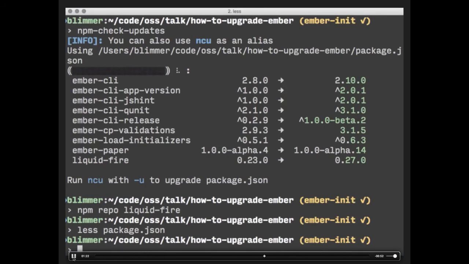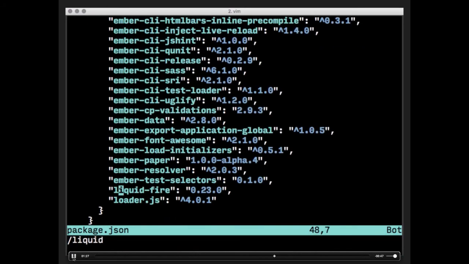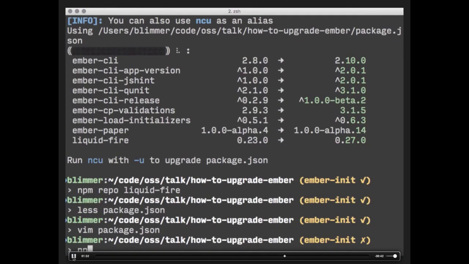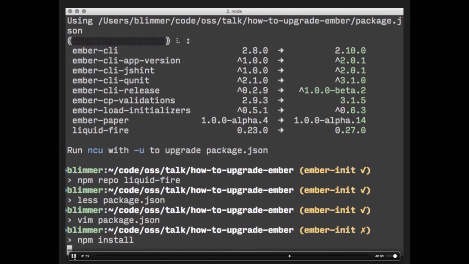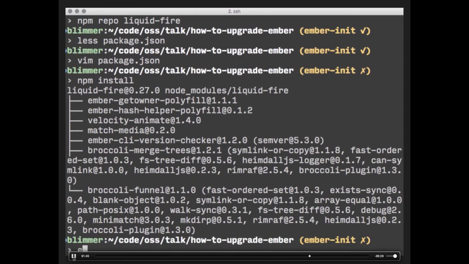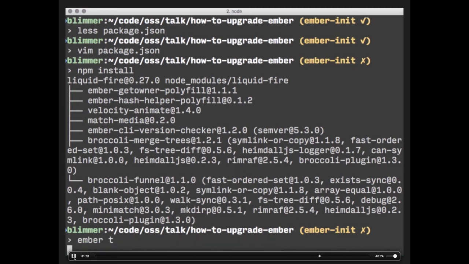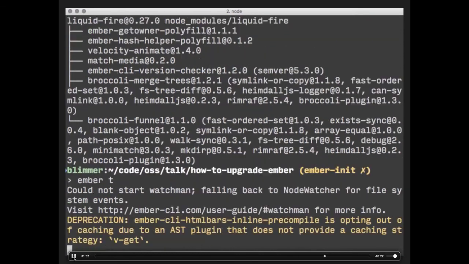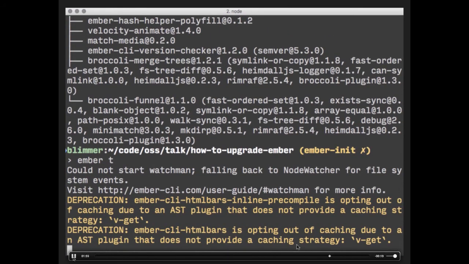So that looks good. So now we'll go ahead and update the version of Liquid Fire that we're depending on. We're on 0.23, 0.27 is the most current. Close it out, run npm install, and then run our test suite again. Hopefully I remember to speed this one up. So now I can run ember-t to run my test suite again. That was just obviously sped up too. Ember build's never that fast.